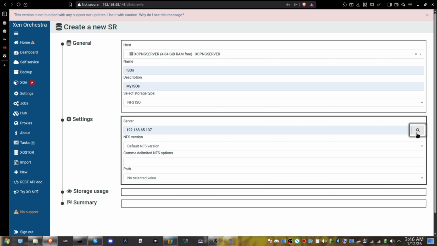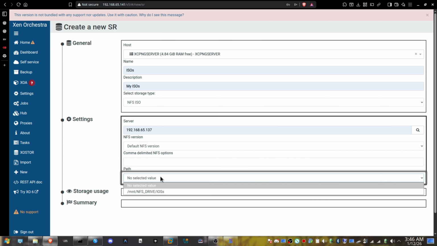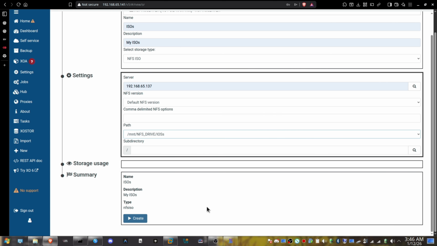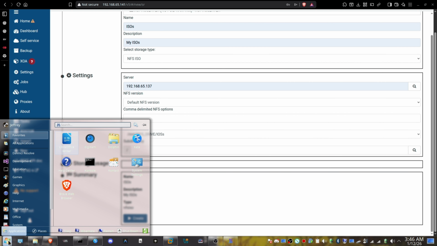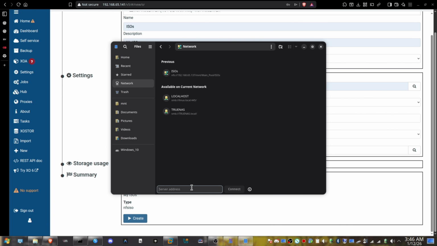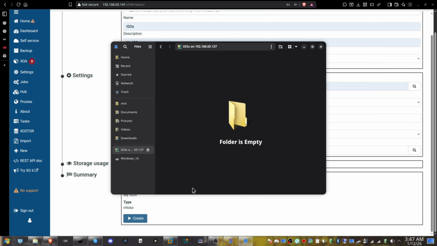Now it's going to search for it. It found it, and it should find our path. There's the path. Now, before we continue on, let's add the ISO. I'm just going to open here, Files, Network. Now, I'm going to type in the address using NFS, 192.168.65.137 and the path, and connect.